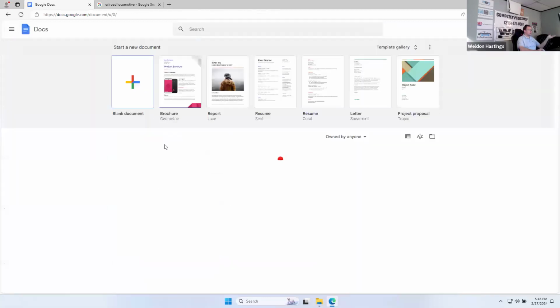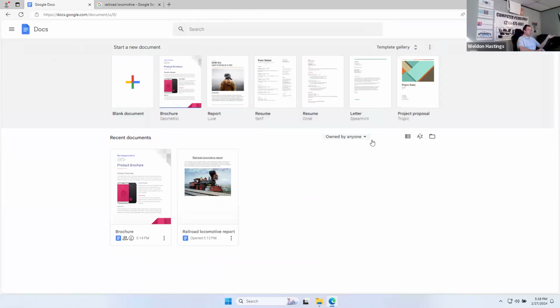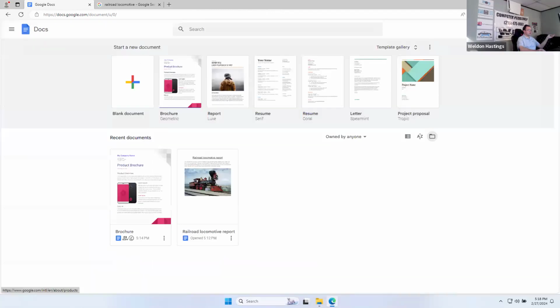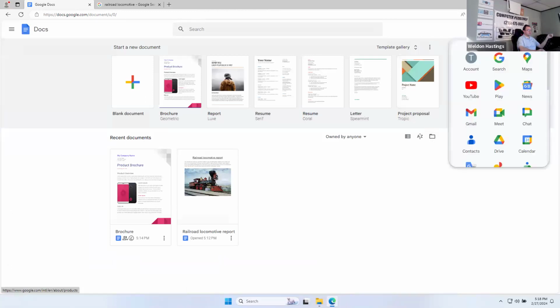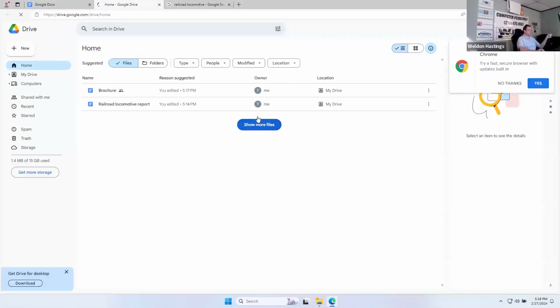But if I want to come out here and create a folder and move things around, I have the ability of going to my drive. You have all these functions here. So we're going to go to the drive because that's where everything's stored.